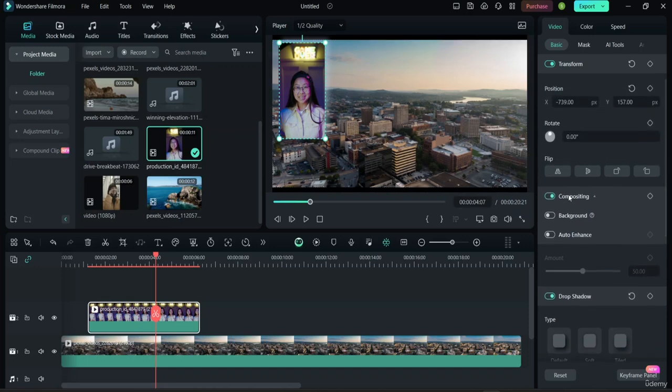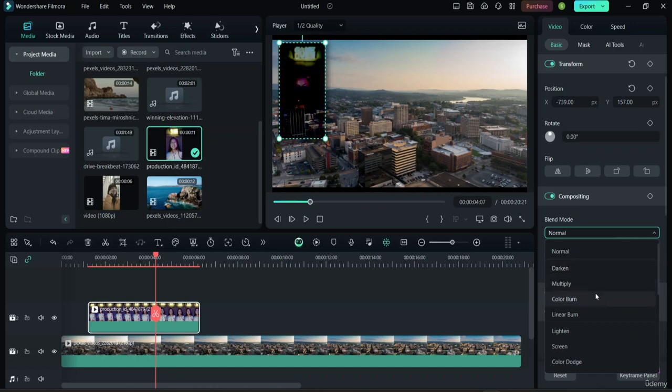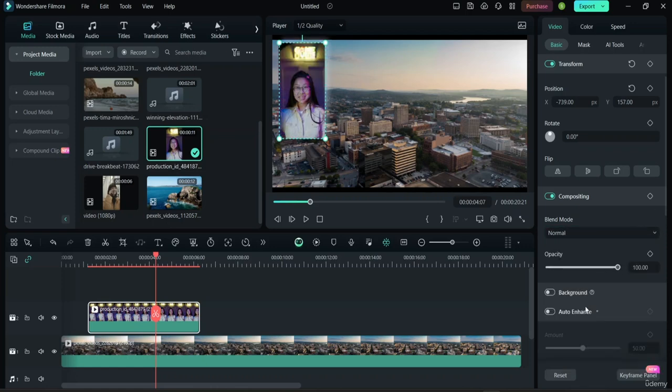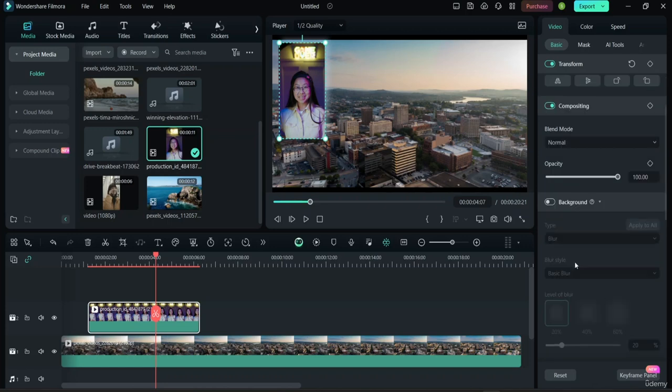Okay, and this is about flipping, and here if you want to add any mode, you guys can see there are different modes right over here. You will be able to add it from here as well. These are different blending modes. And after that, if you want to auto enhance, you can turn on this option and you will be able to auto enhance the video.